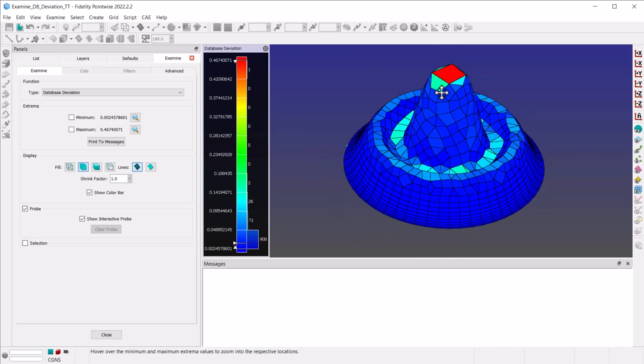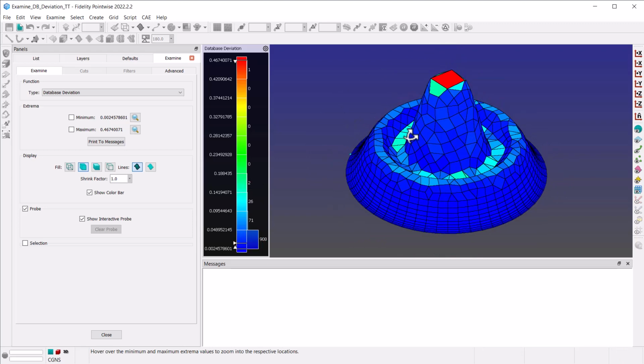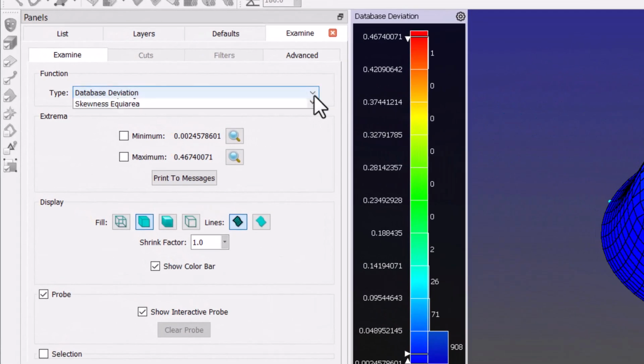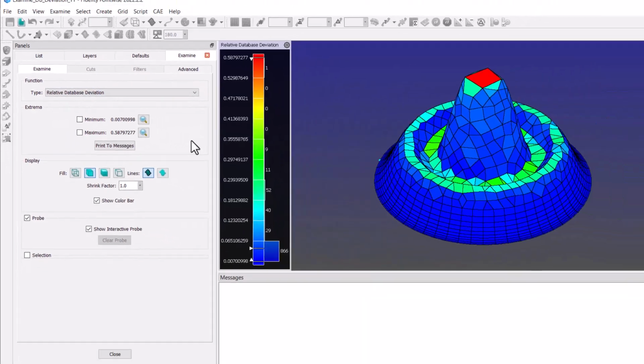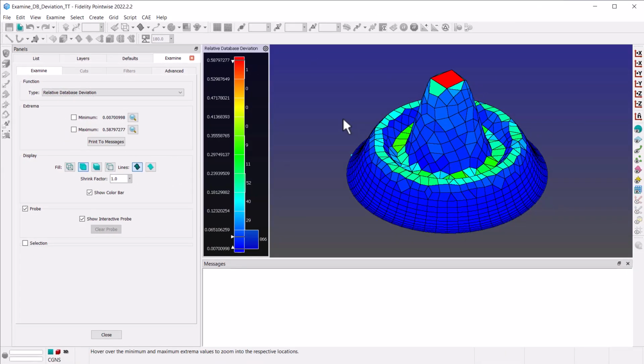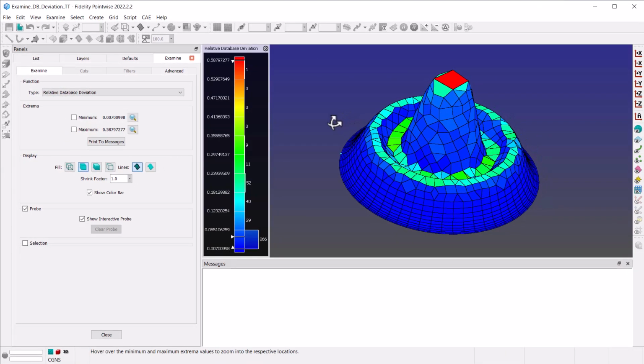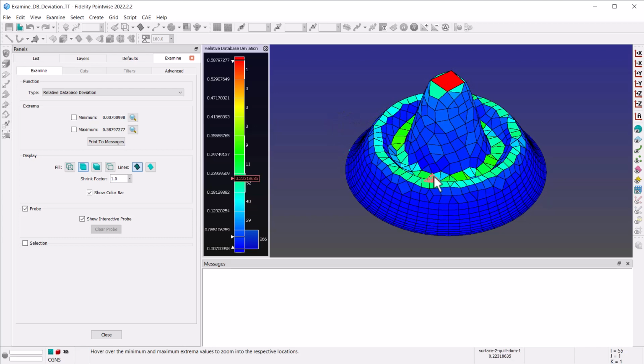Now, while still in the Examine panel, let's change the examine function to Relative Database Deviation. So you can see that now the values that are being reported are relative, which means that they are calculated relative to the actual edge length of the cell that is being probed.